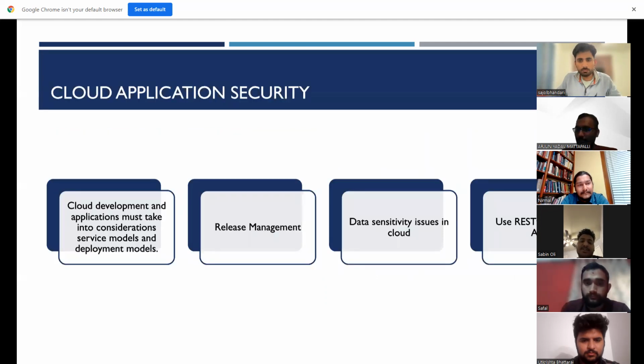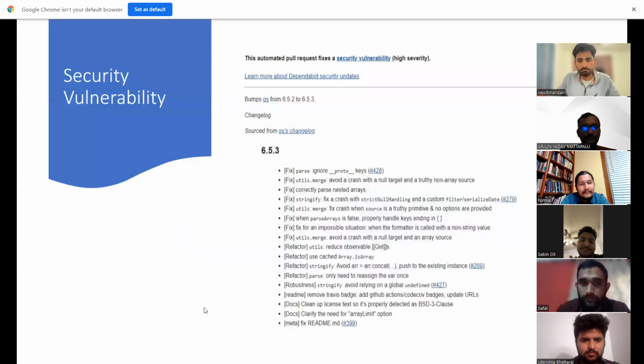And this is cloud application security: cloud development and applications must take into consideration the service model and deployment method, release management, data sensitivity issues in the cloud, and the use of RESTful versus SOAP APIs. And these are the pictures of the security vulnerability.